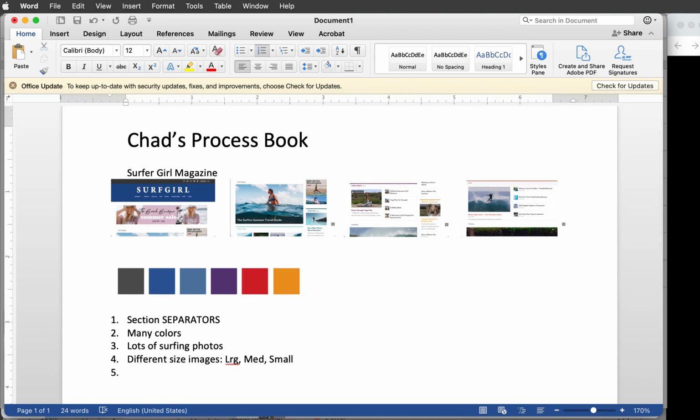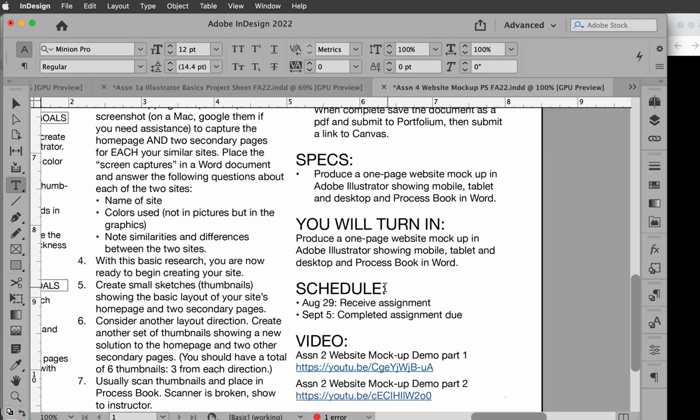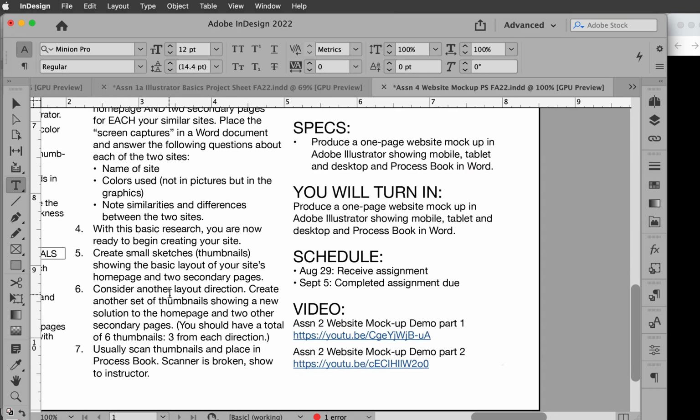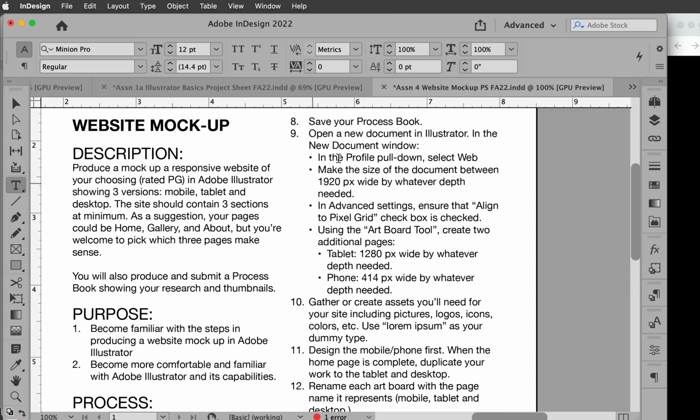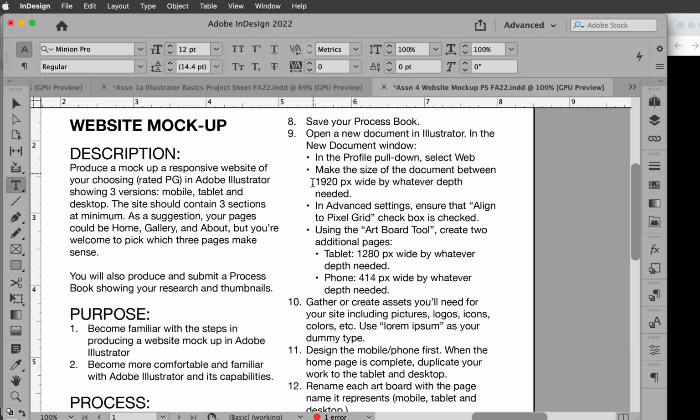Now, let's go to the next section here, which is essentially designing. So save your process book, open a new document in Illustrator. In the new document window, we're going to choose web. And we're going to make the size of the document between, you know, like 920 wide. And then whatever depth, we can adjust that. That's our desktop. Then we'll do another one using the Artboard tool that's 1280 and 414. So mobile or phone and then tablet.